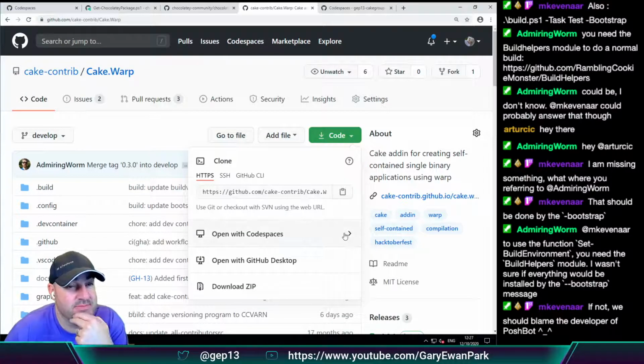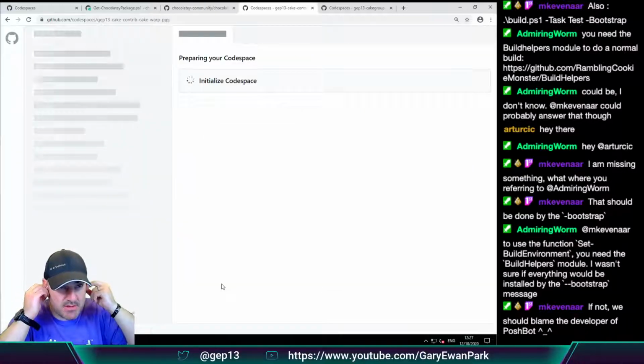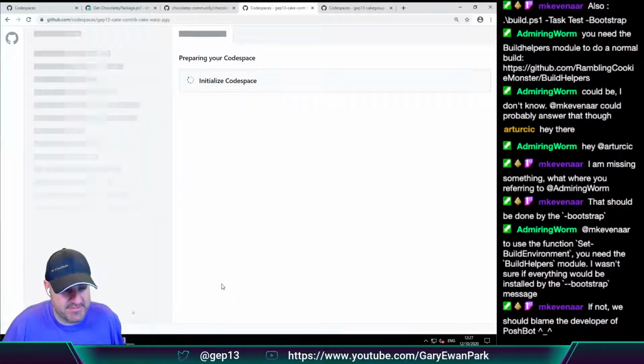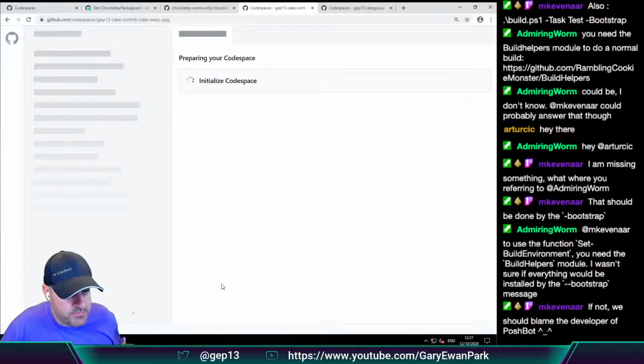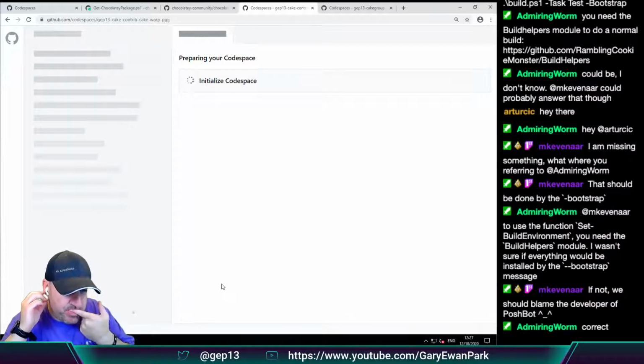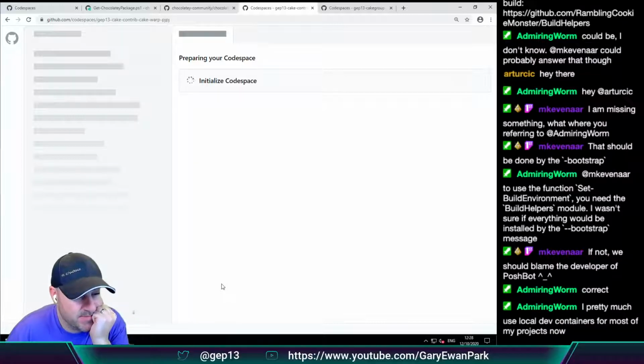Let's do this then. Open with Codespaces, new Codespace. Let's see what this does. So this is a dev container that you've been running locally, Kim, correct? Let's see if we get a custom Docker image. I never know if it's a container or an image. I can never remember the terminology. But let's see what happens here.